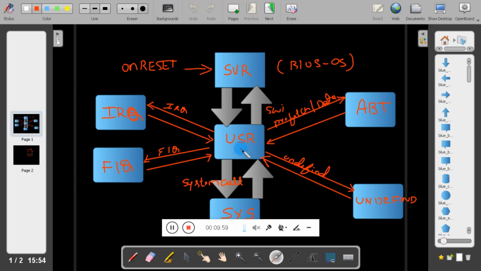So these are the 7 different types of operating modes. Let me repeat. Initially, on reset, your ARM processor will be in supervisor mode. After booting, it will go to the user mode. If you call a system function, it will take you to the system mode. If you have an interrupt, like getting a call, SMS, or tapping on the phone, it is just like an interrupt. If you have a normal interrupt, it will take you to IRQ mode. If you have a fast interrupt, it will take you into FIQ mode.